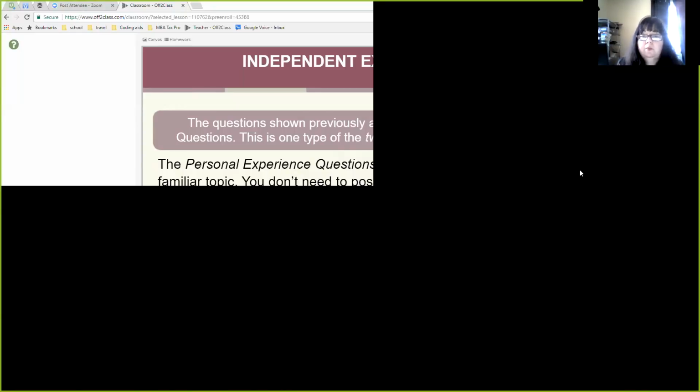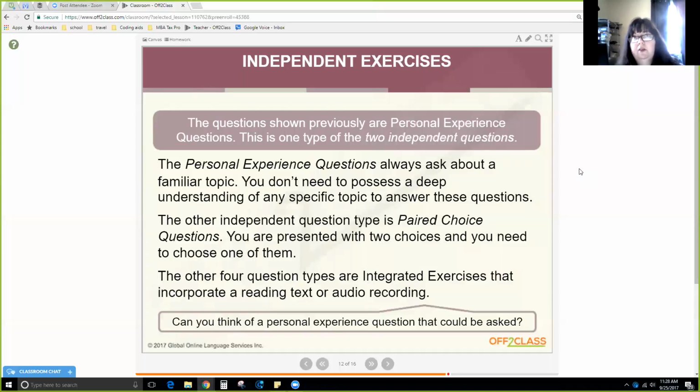Okay, the questions shown previously are personal experience questions. This is one type of the two independent questions. In the personal experience question, they always ask about a familiar topic. You don't need to possess a deep understanding of any specific topic to answer these questions. They're going to be something everyday, something that you know about related to you personally.